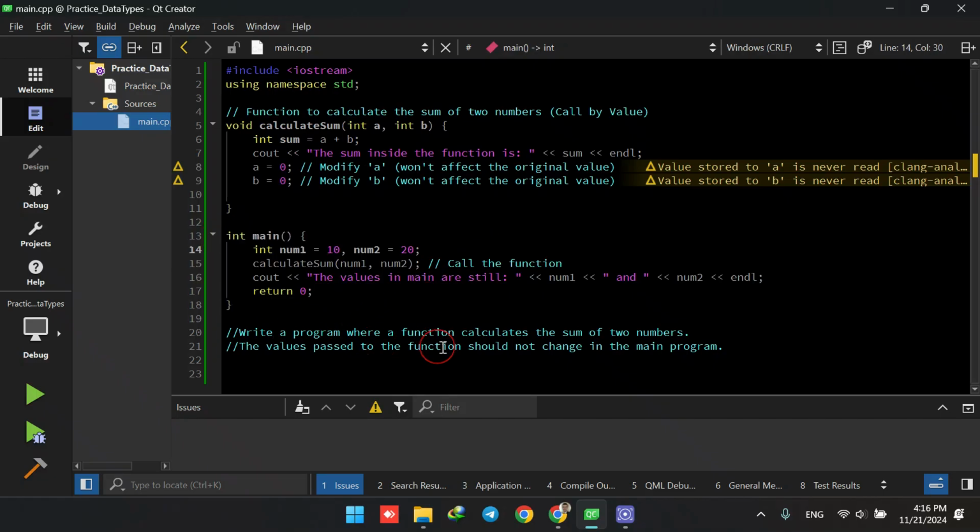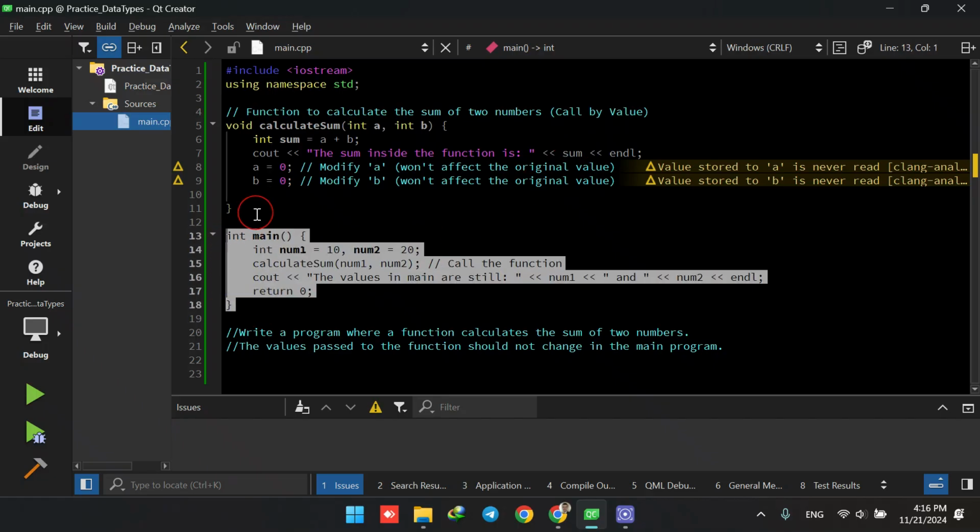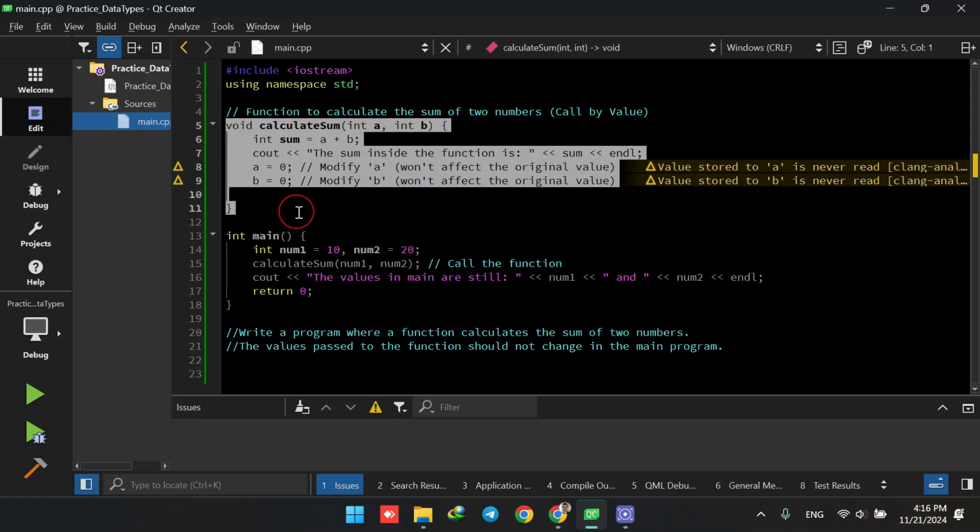Here we are going to write a program where a function calculates the sum of two numbers. The values passed to the function should not change in the main function. When it says they should not change in the main program, we realize it's asking us to do a call by value. To do that, we have one main program here and one function here.